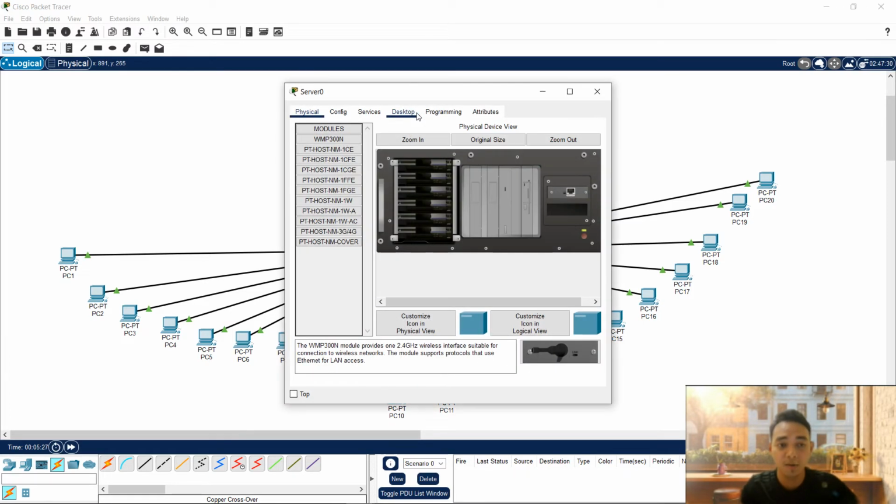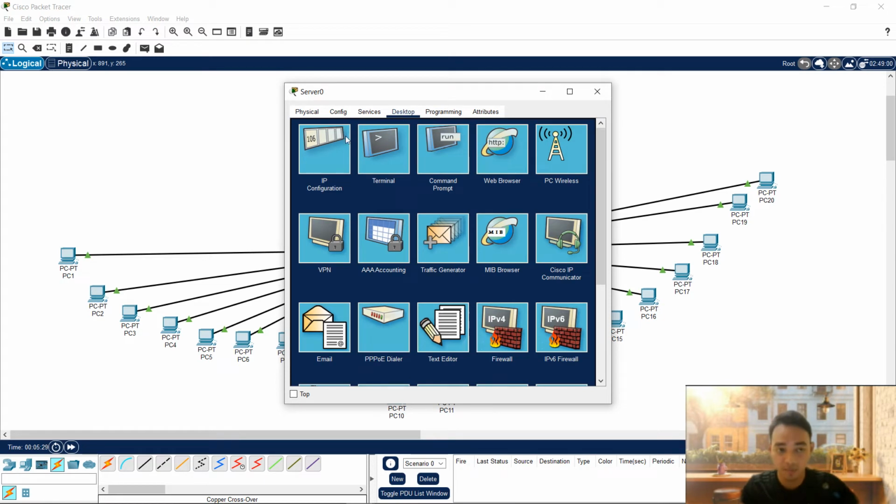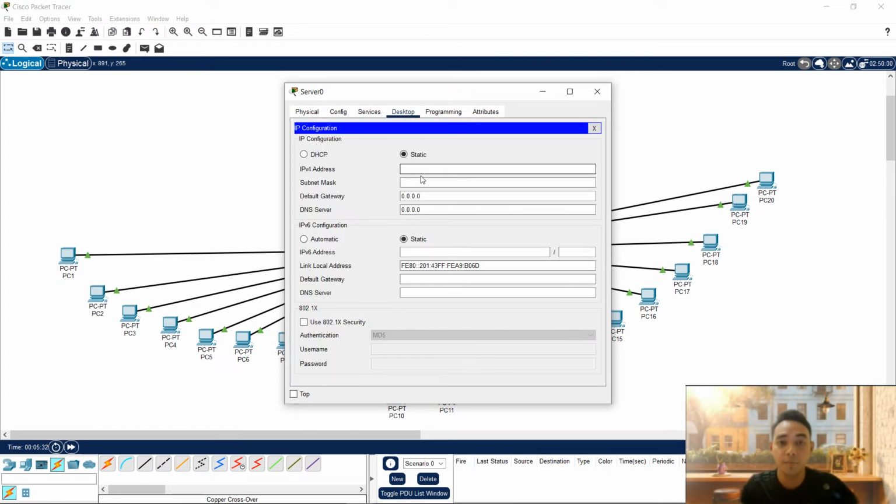Then let us click on the server and go to the desktop. Click on the IP configuration part, and in this section, I will use the static option in order to refer to the main Ethernet 0/1 address which we have created just now. Here, I will put 10.0.0.2 for the web server IP address, and the subnet mask is 255.0.0.0. Moreover, I will use 10.0.0.1 for the default gateway.